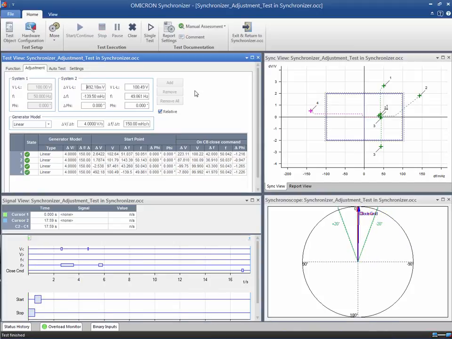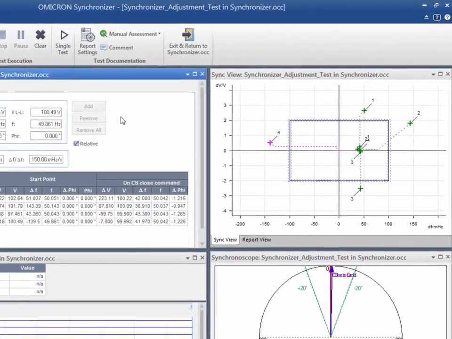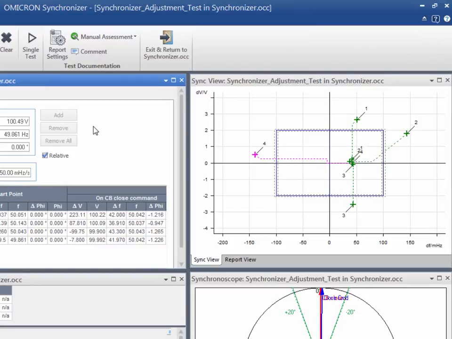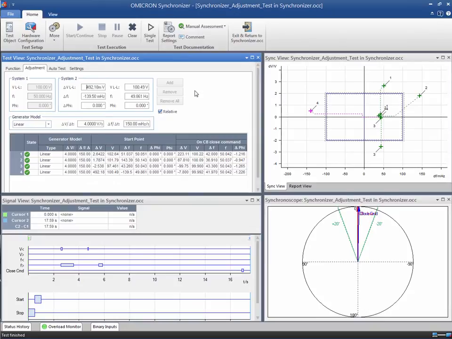As we can see, the results are successful for all test points. Therefore, the conditions were met within the maximum synchronization time. In the sync view, you can trace the trajectory of each test point from the starting position to the moment that the relay issues the circuit breaker close command. Finally, remember to check the time signal view if you want to see and perform measurements on the recorded signals.